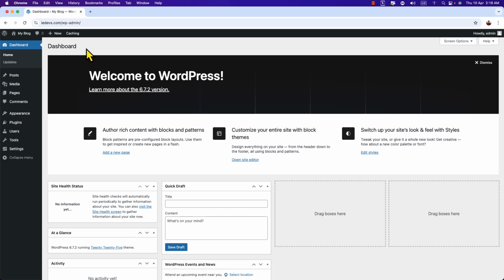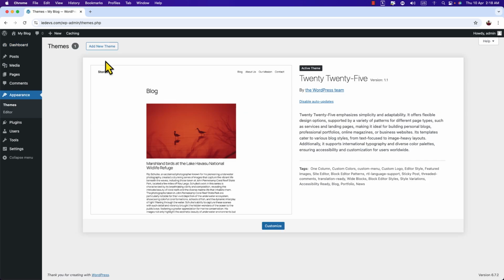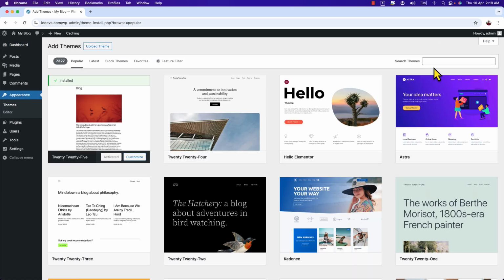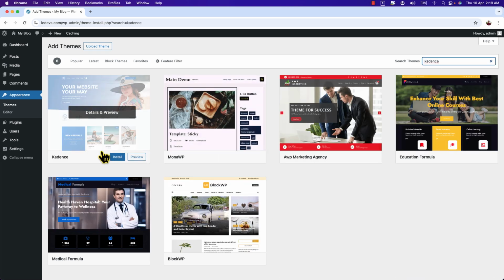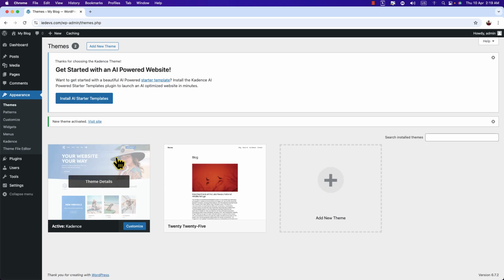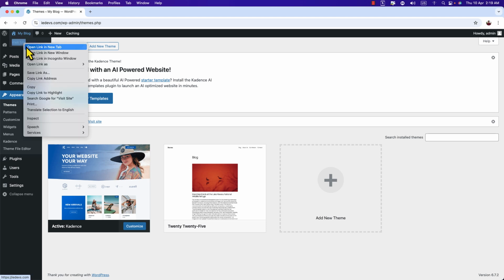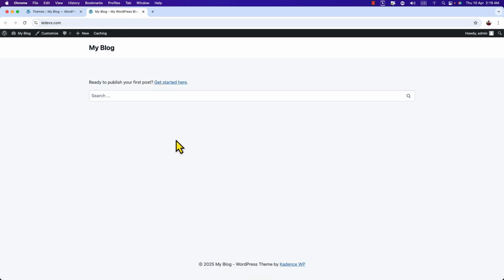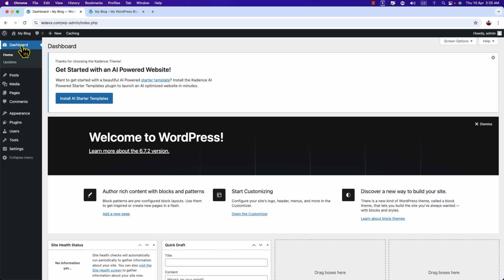Here I'm on the dashboard of my WordPress website, and on the left you can see Appearance, and under Appearance you can see Themes. Just click Themes and click Add New, and I'm going to search for Cadence. Here is the theme. I'm going to hit Install and click Activate. Okay, we could successfully install our WordPress theme. Now, if we visit the website, the look has been changed.